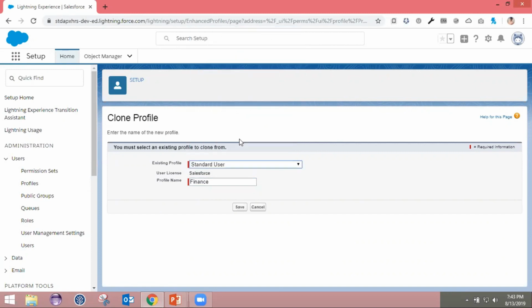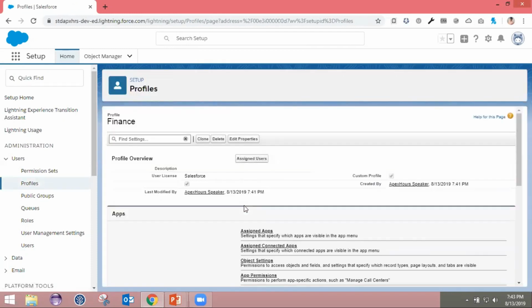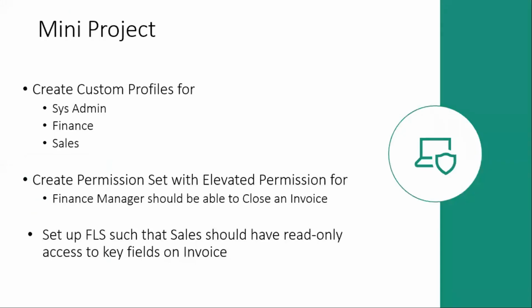Okay, and you can see the license is automatically assigned as the Salesforce license. Click on save. So now we have created the finance profile. Let's go ahead and see what is the third profile.